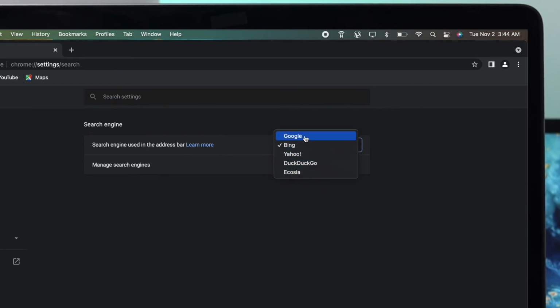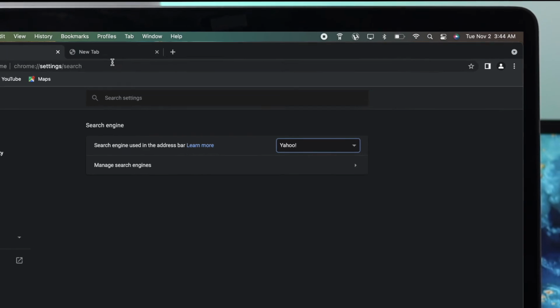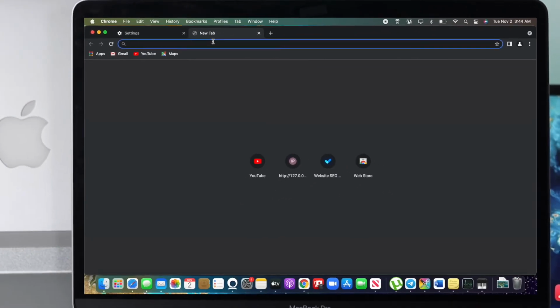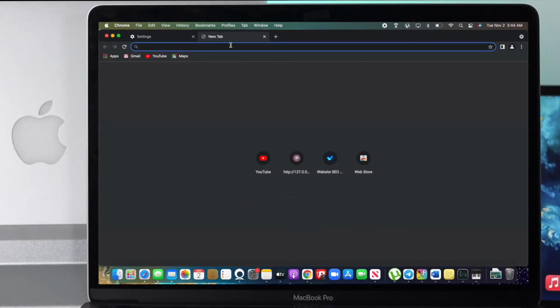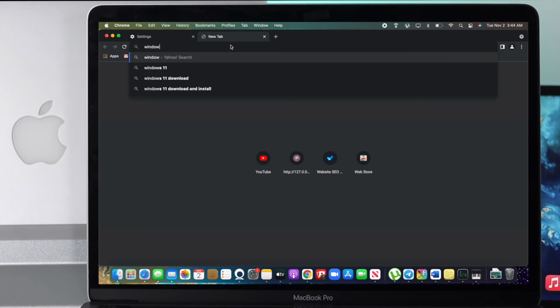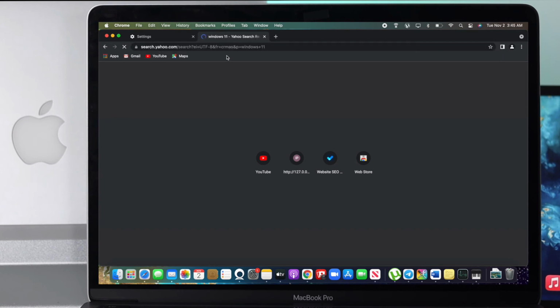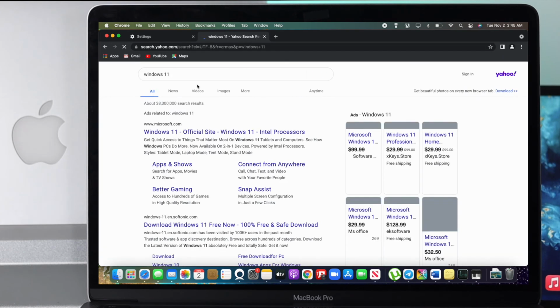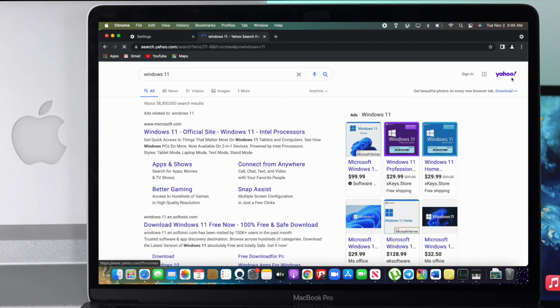Okay, so you can choose Google, Bing, Yahoo, DuckDuckGo, and Ecosia. Okay, so I'll choose Yahoo from here. Well, now if you open up the search bar from here and type anything, it will go straight to Yahoo. Okay, so I'll just type Windows 11 and I'll hit enter, and then there you go. It's going to show you the Yahoo search engine right here.